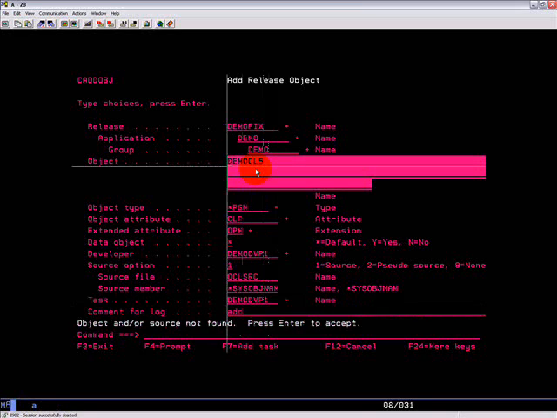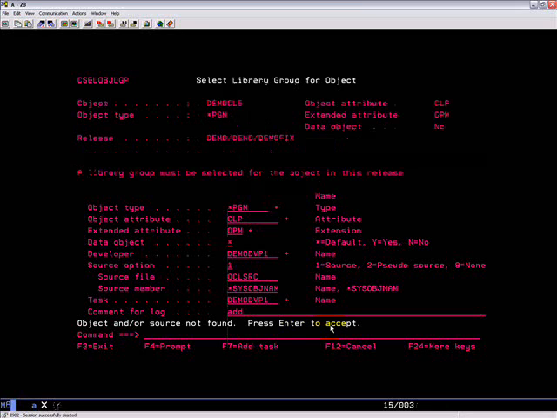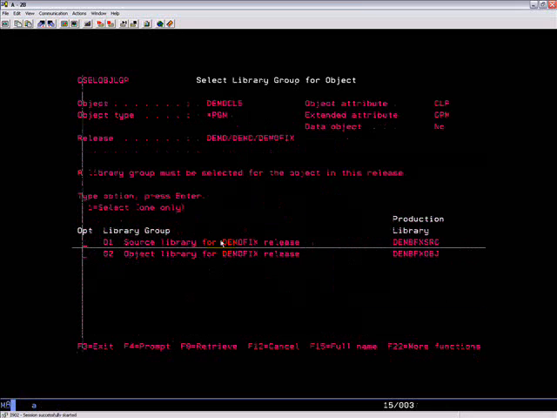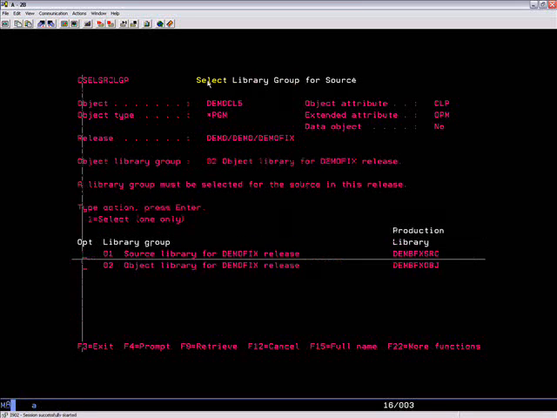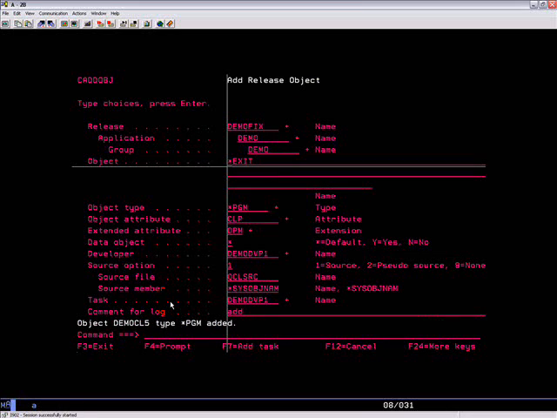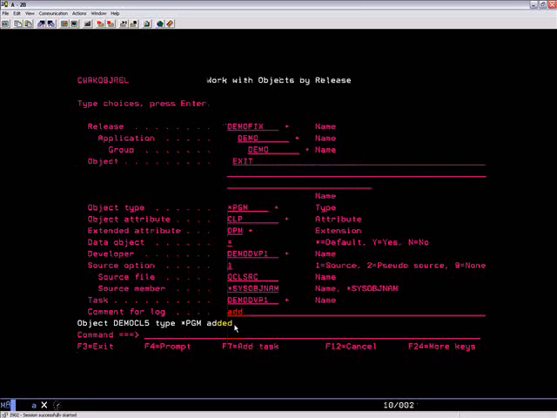It says that object and source not found. Press enter to accept. Press enter again. It asks me for the library group for object, so I select 02. Now it asks me for library group for source, so I take 01, and it says object demo cl5 type *PGM added. See, here it is.